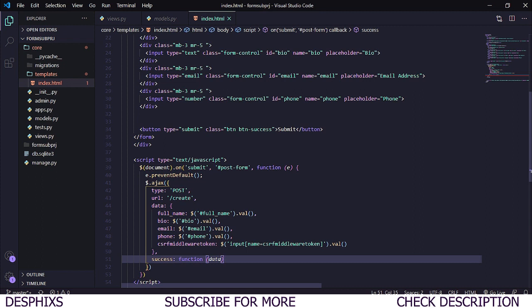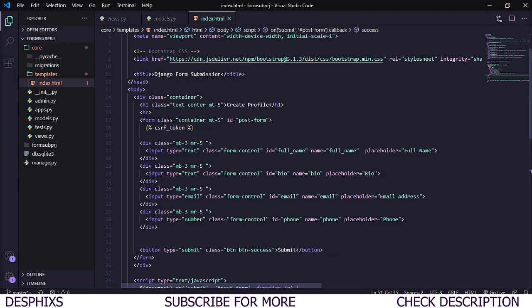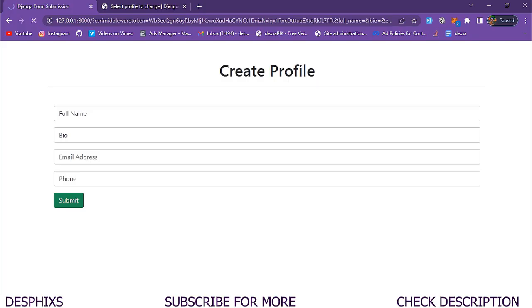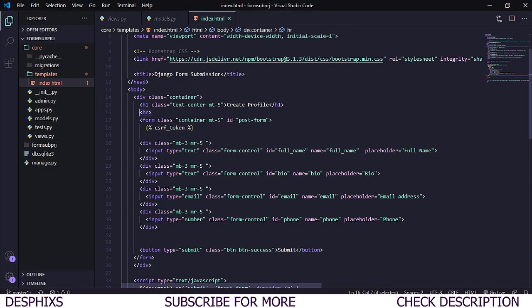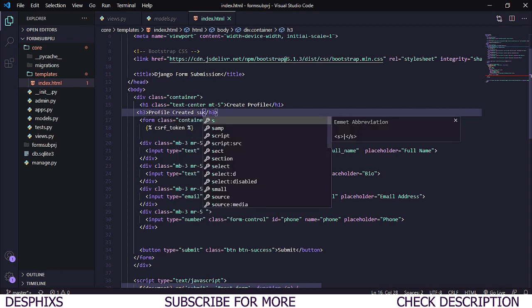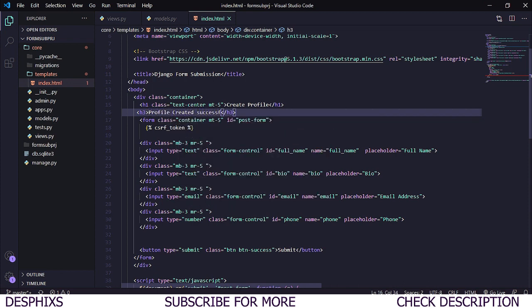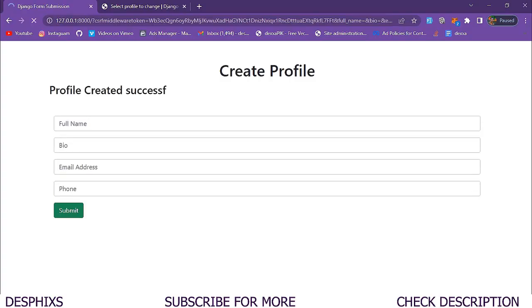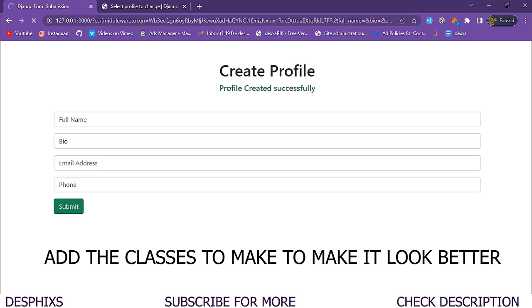After this, that should be it, apart from the fact that when we submit this form, let me refresh this form, we need to have something that says your form was submitted successfully. So I'm going to create an h3 tag over here, and let me get rid of the horizontal rule, and in here I'm going to say Profile created successfully. Let's just see how it's going to look. So this is how it's looking. Profile created successfully. This is looking better.